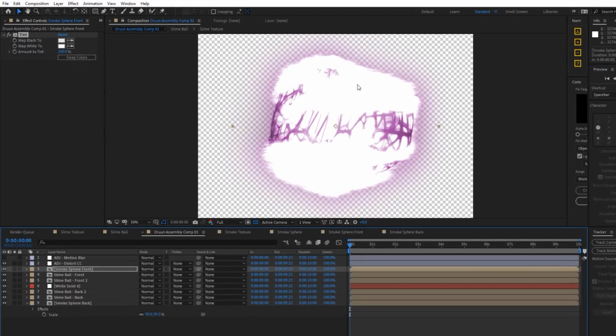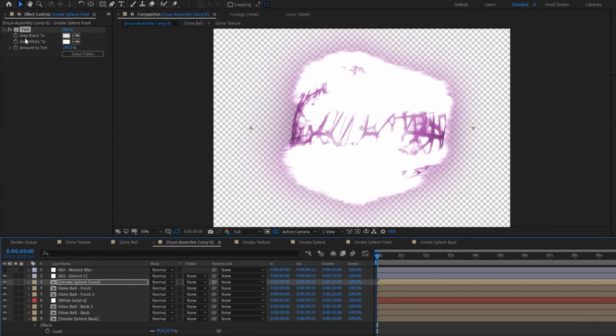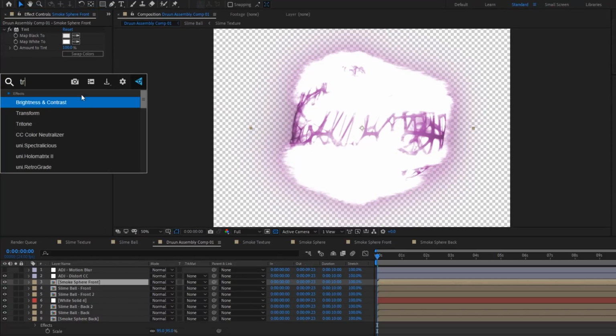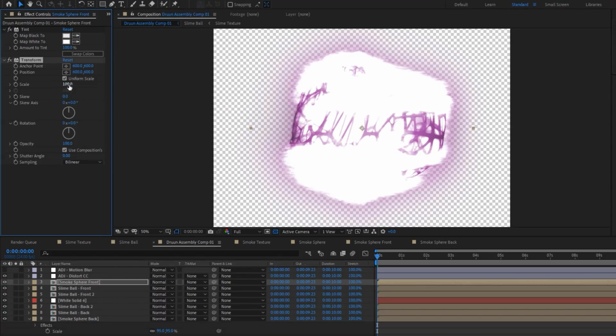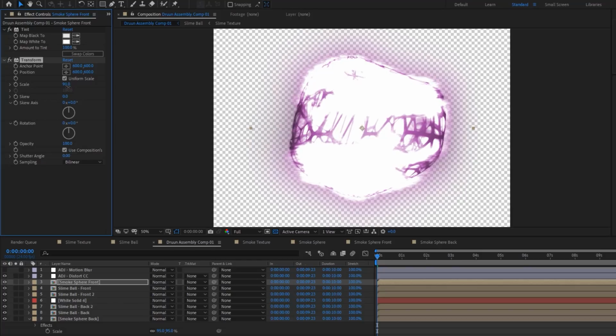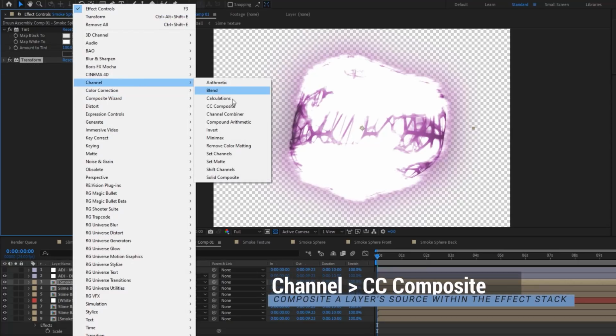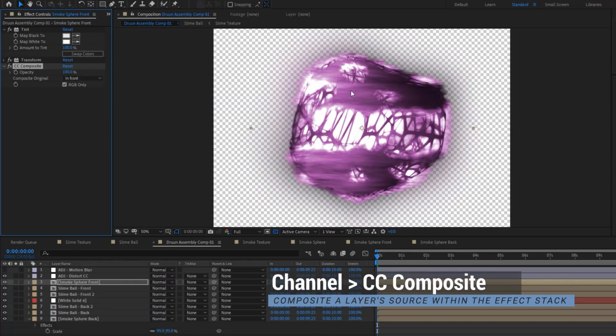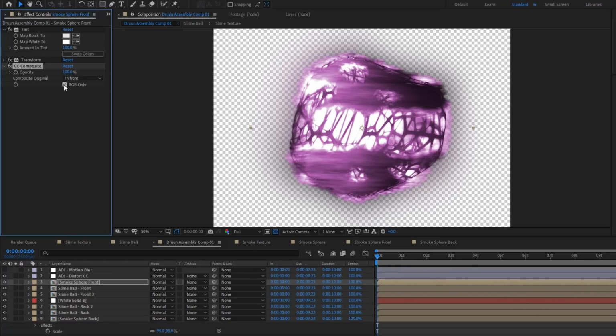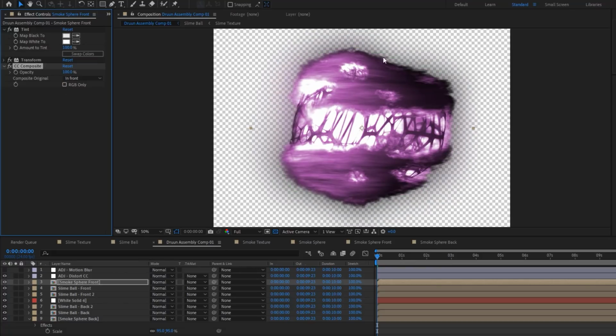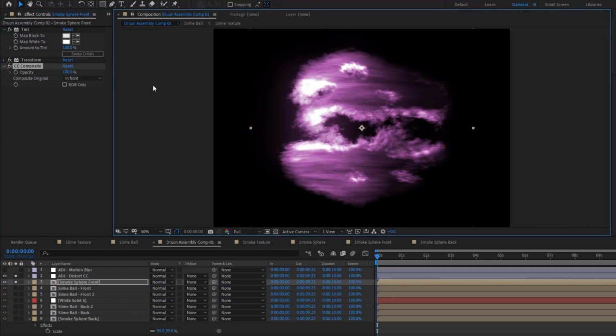And now we're going to do a really cool one-layer trick for a rim light, which is to add some transform to this. And then we'll scale it down maybe to about, let's go with 92%. Then I'm going to use kind of a rarely used filter for me, which is Channel CC Composite. That's going to composite a copy of the original on top. But I also want to make sure to uncheck the RGB only, so it'll be the original scale of this layer. So now if I solo this for just a second, maybe these two layers, you can see what's happening.